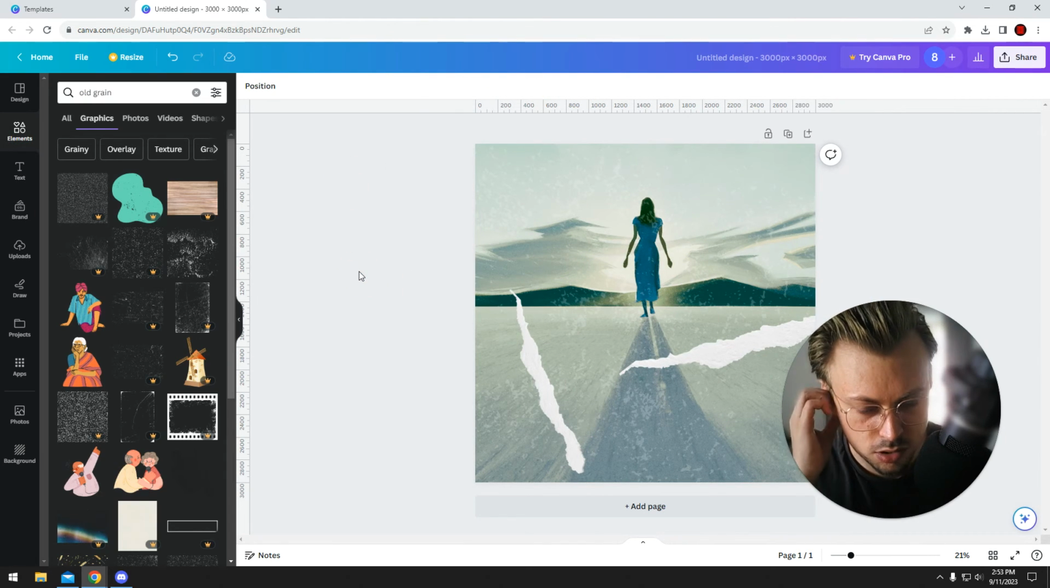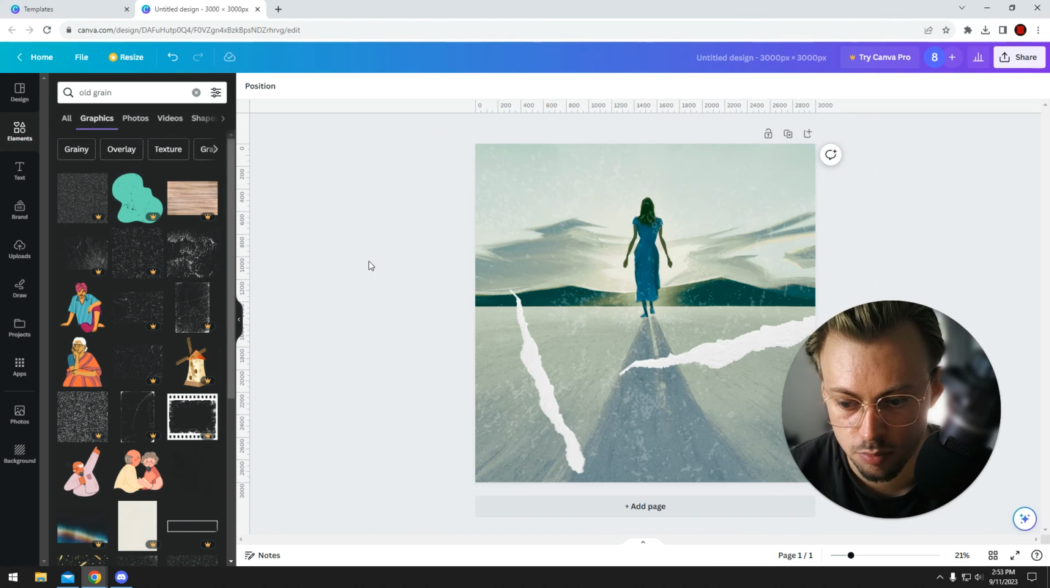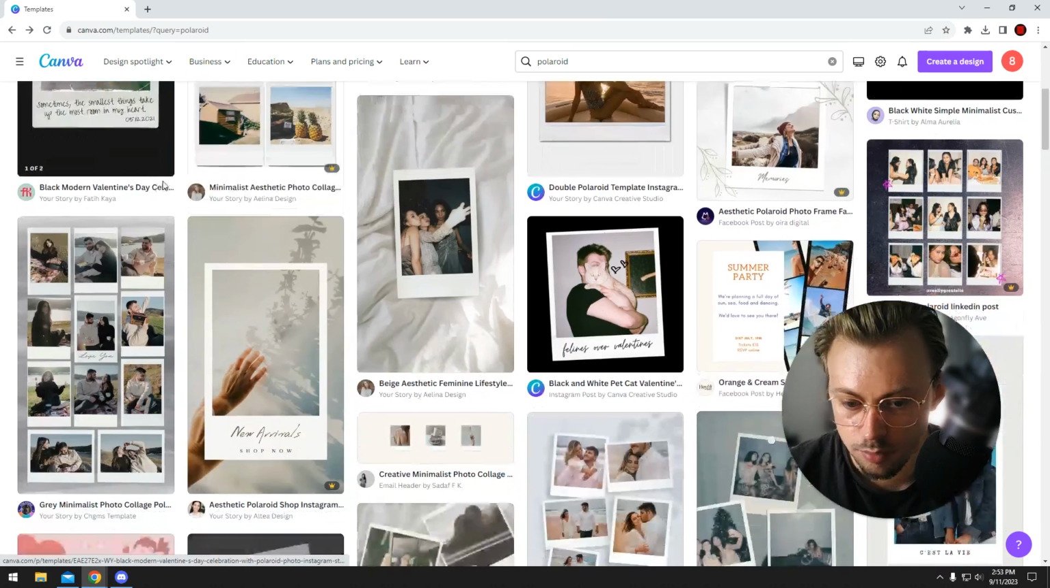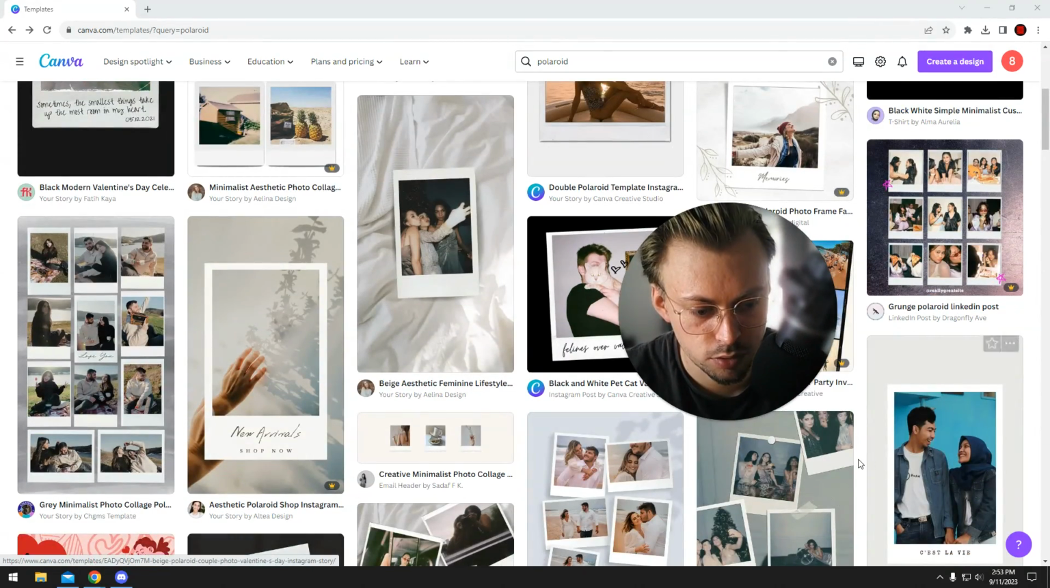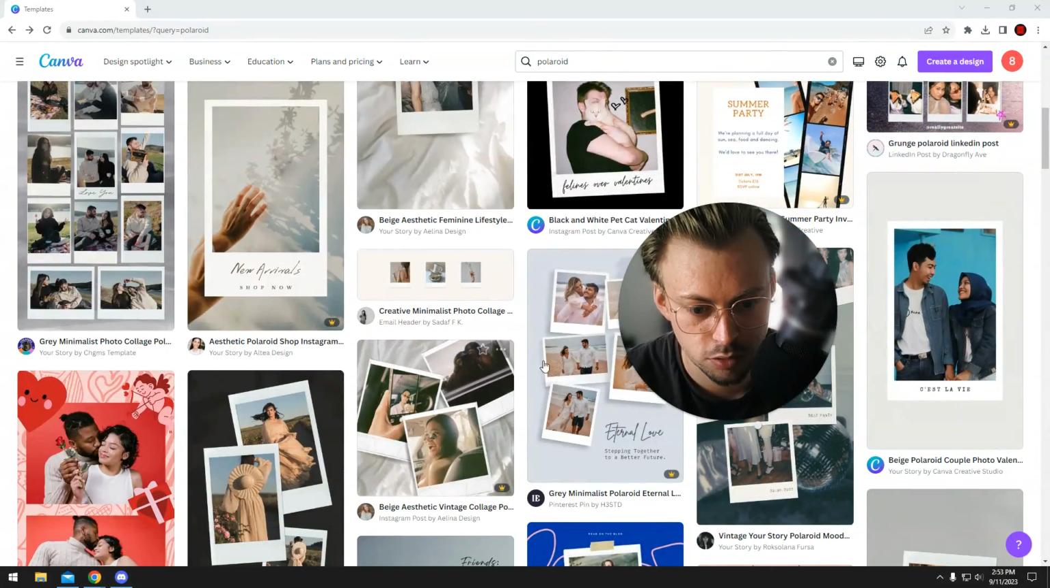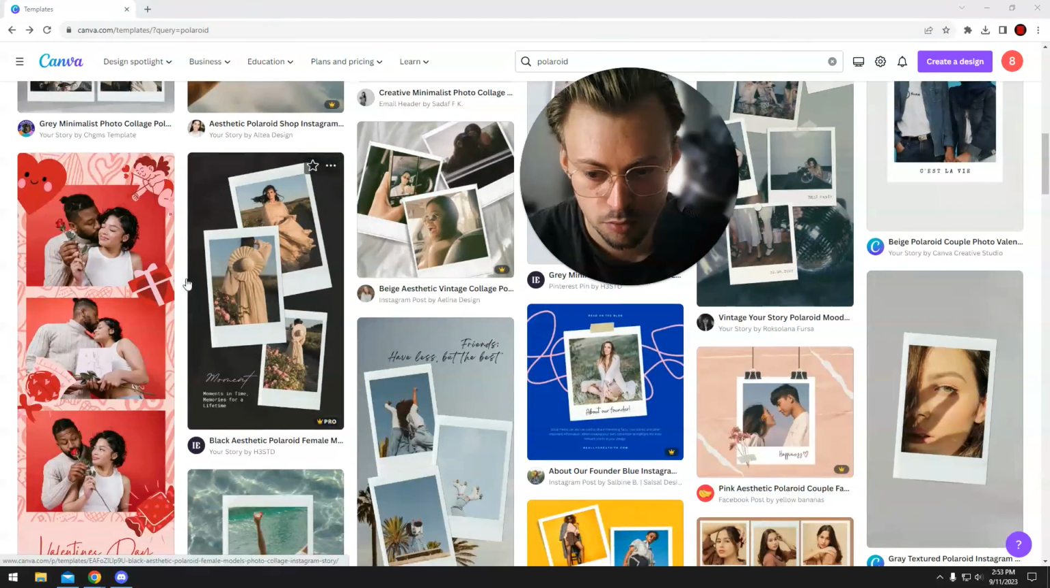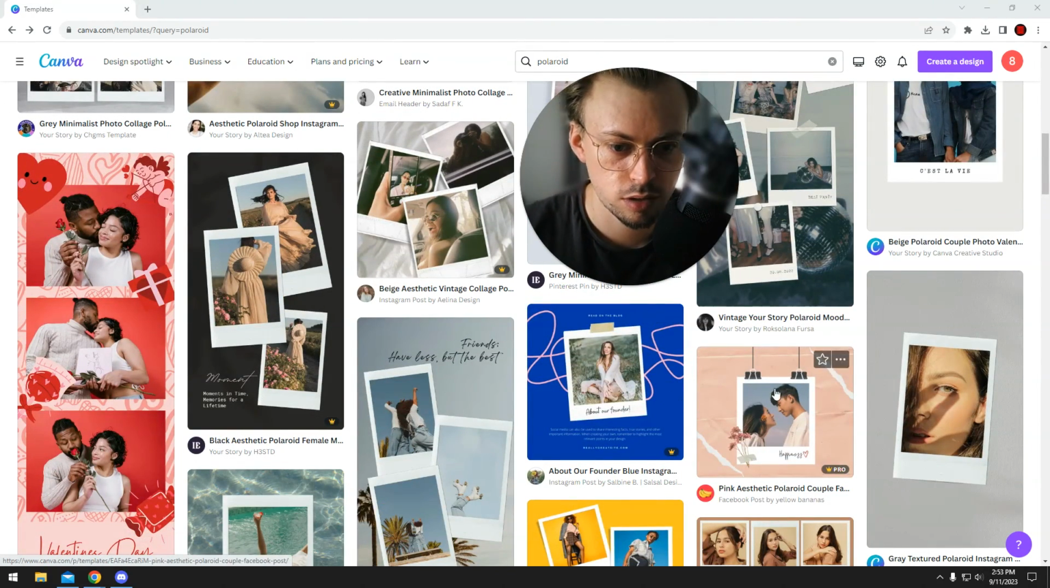Yeah, you can play around with the settings until you have a style that you like and it looks old. Yeah, so that's how you do a Polaroid effect, or you can just simply use a Polaroid template and just drop your image into it, and that's it basically.